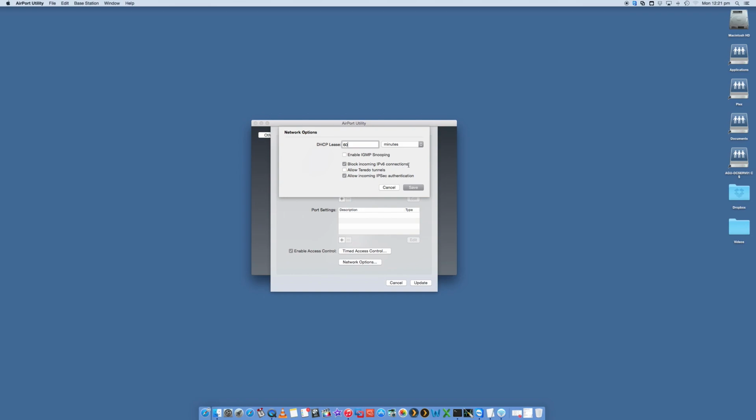Block IPv6 connections, yeah, let's do that. Not too sure what Teredo tunnels are. You can probably research that, but we're not going to be using it. And allow incoming IPsec security. We're not going to be using that either. So we're going to say cancel. We're not going to be using DHCP because I've already set it up somewhere else. But if you want it, use it. We're going to say off. So I'm just setting up my Airport to be in bridge mode, just to provide wireless connectivity to my devices, and that is it.